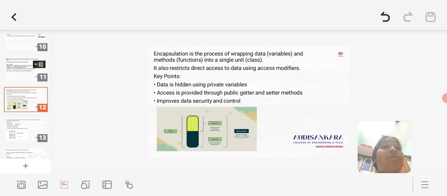Encapsulation is the process of wrapping data variables and methods functions into a single unit. It also restricts direct access to data using access modifiers. Key points: data is hidden using private variables. Access is provided through public getter and setter methods. Improves data security and control.